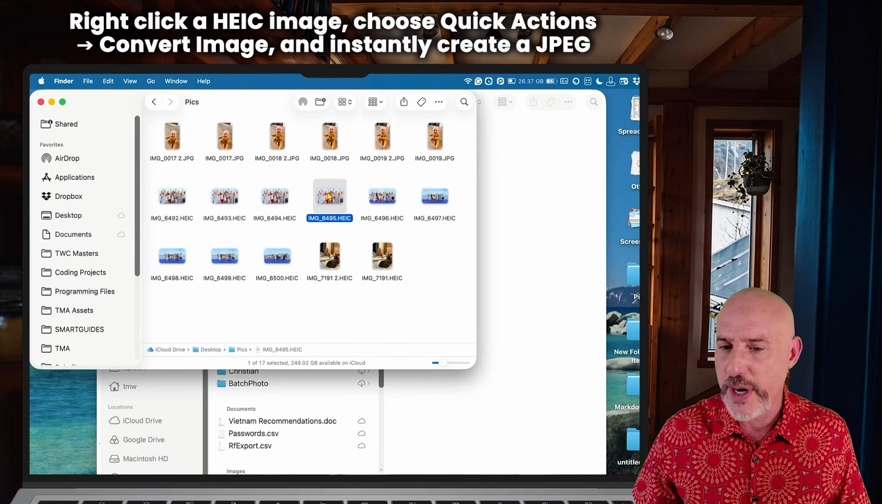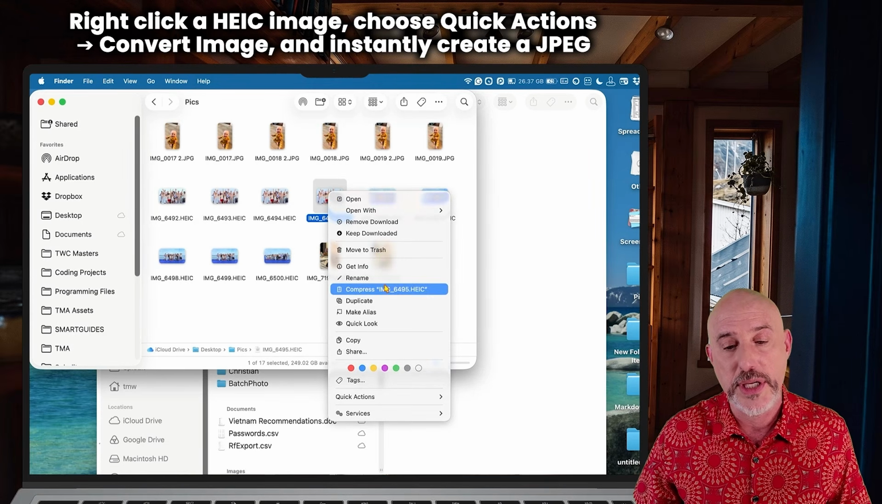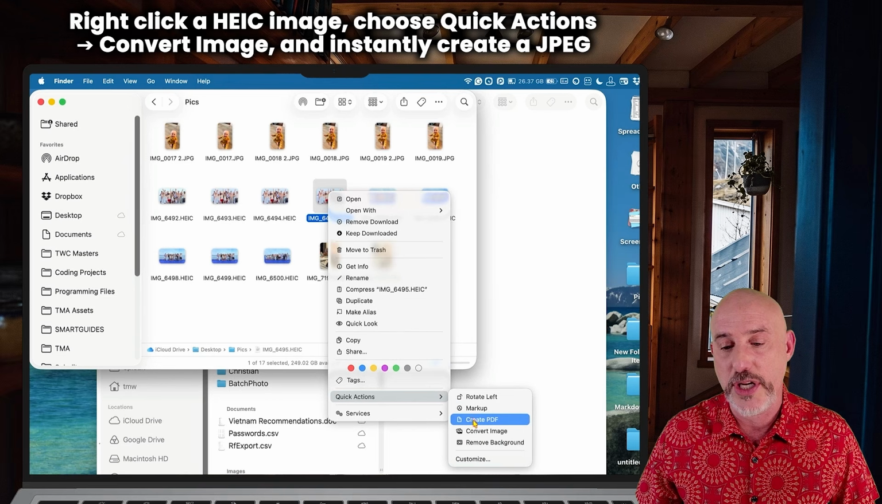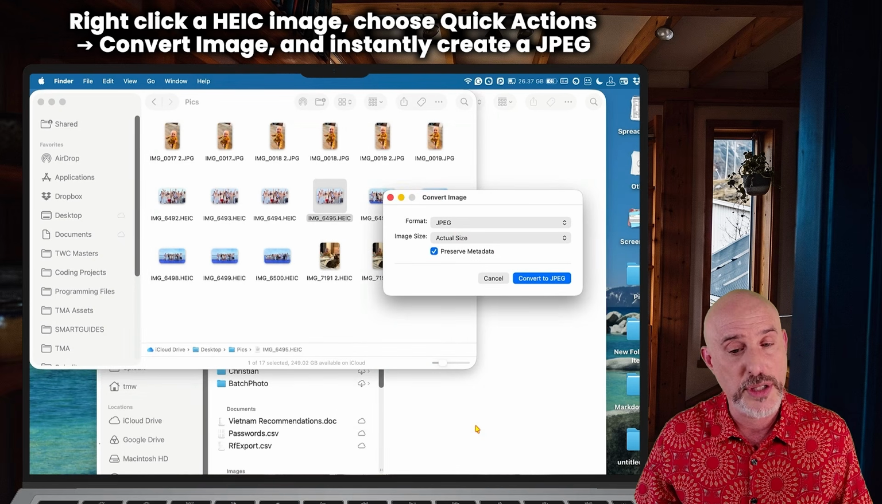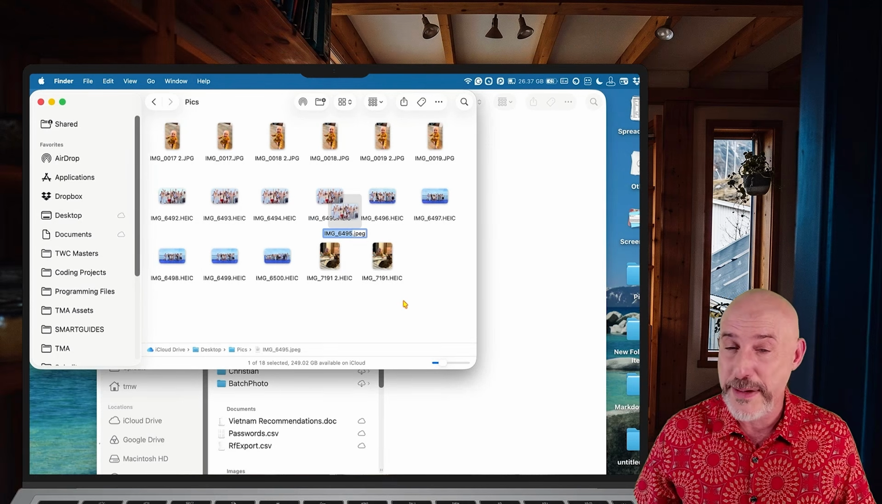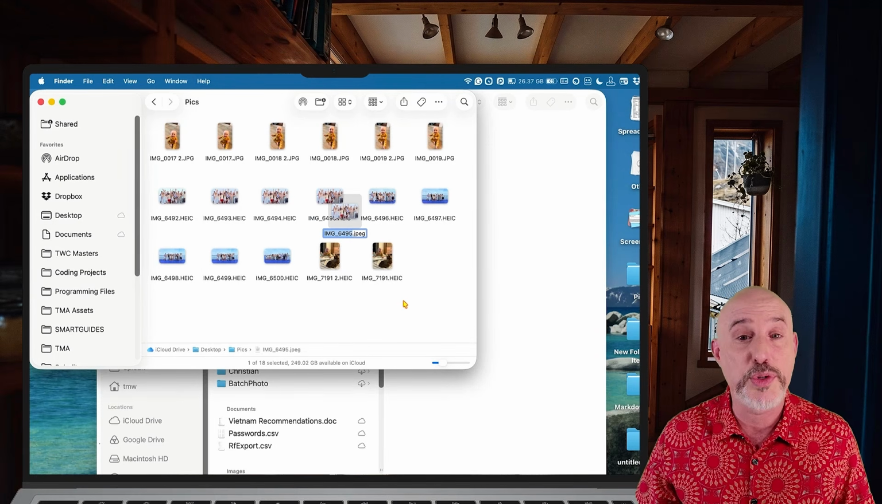But if you simply right-click on an HEIC image and come down to the quick actions and choose where it says Convert Image, it'll change it to a JPEG just like that. One simple right-click and no subscription fees.